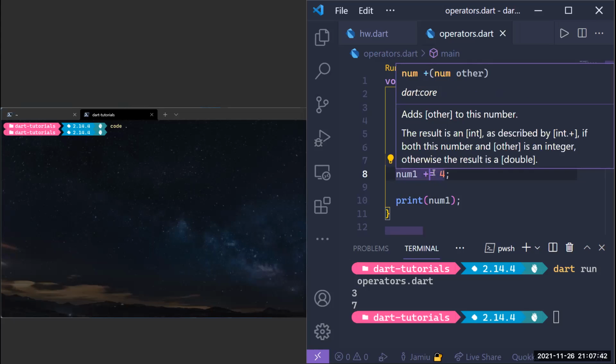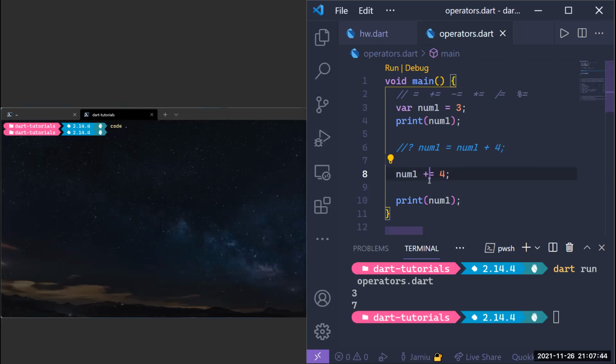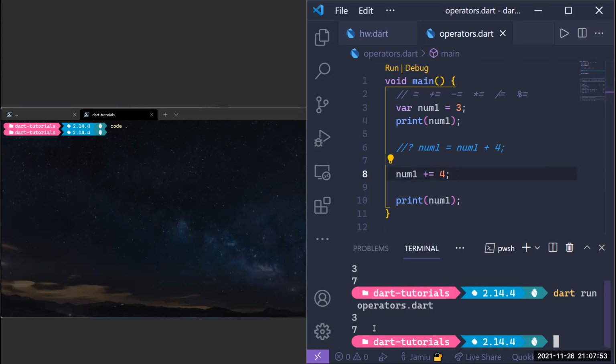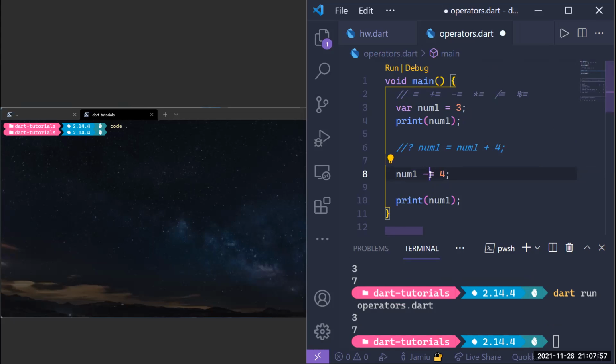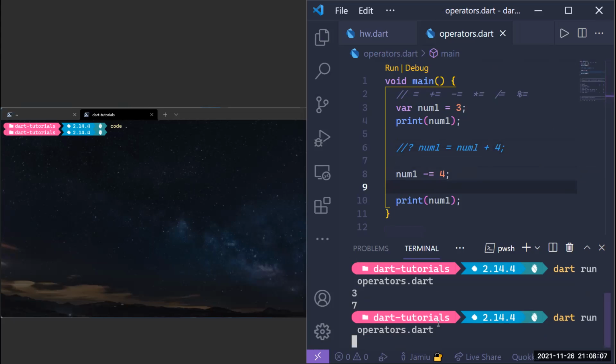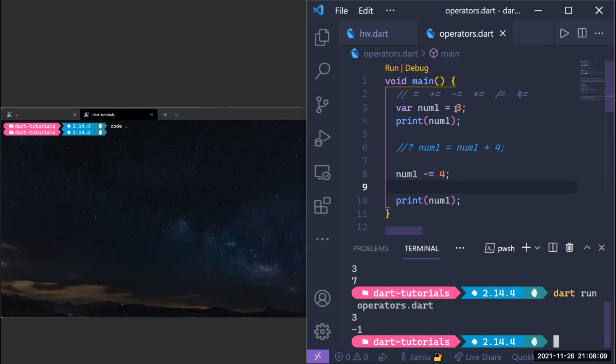This is an assignment operator. Num1 will now be num1 plus 4. Here you should print out 3 and 7 like you did before. You can even use the minus sign. If you use the minus sign, it's like you're saying num1 minus 4. So now if we use this, it's going to give us minus 1. Right? 3 minus 4 is minus 1. Right?